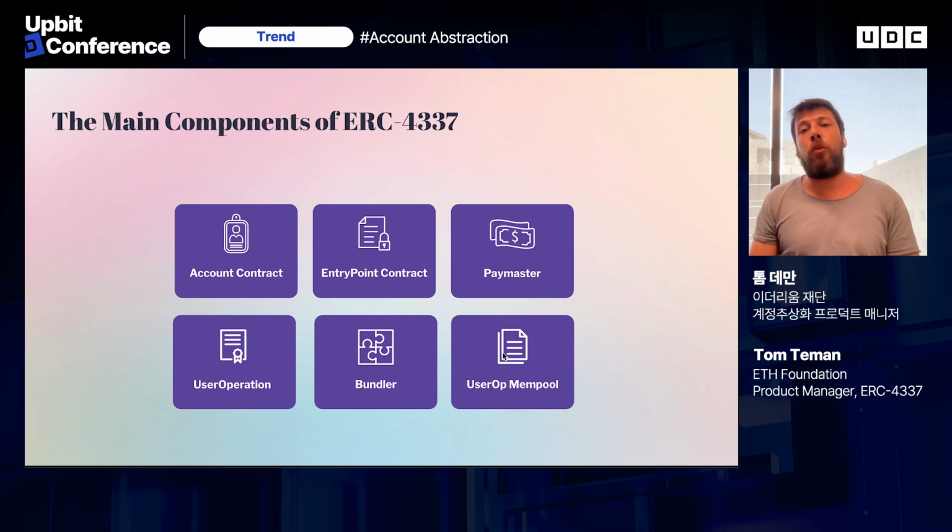The entry point contract is this global singleton contract, which is heavily audited and is part of the ERC standard. Think of it like a traffic cop, okay? To remove a lot of the work from the smart account builders, the wallets that are creating those new account contracts for users.